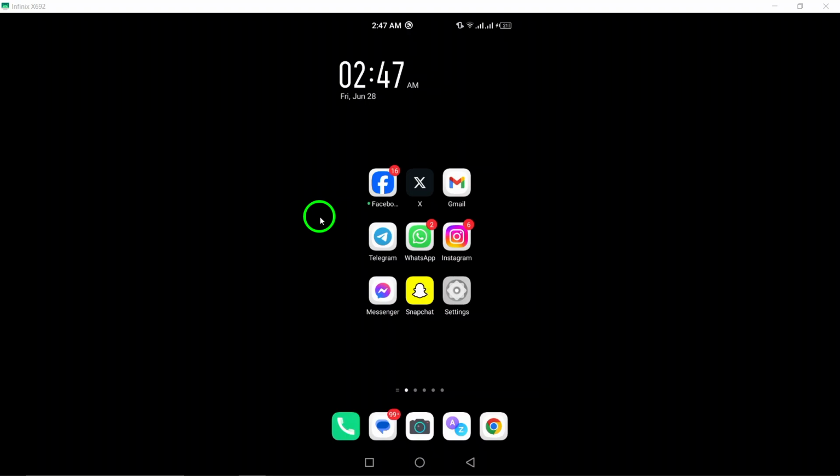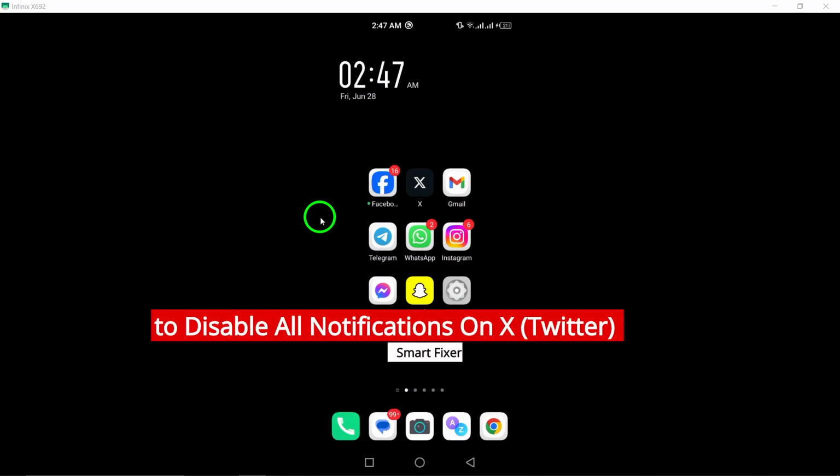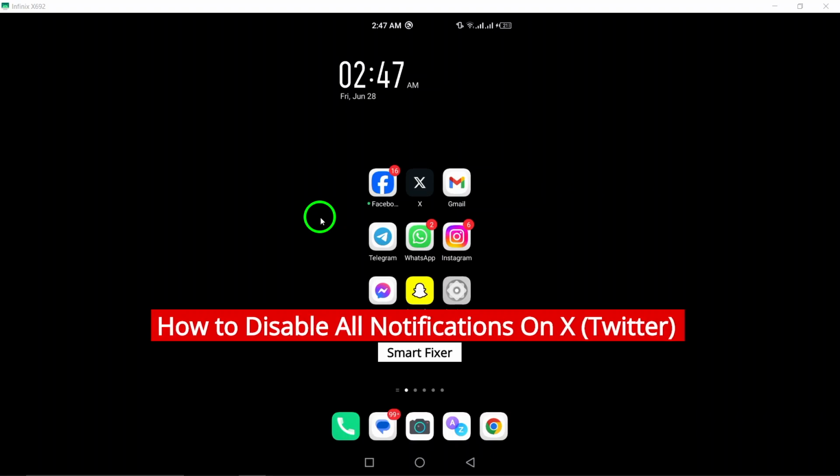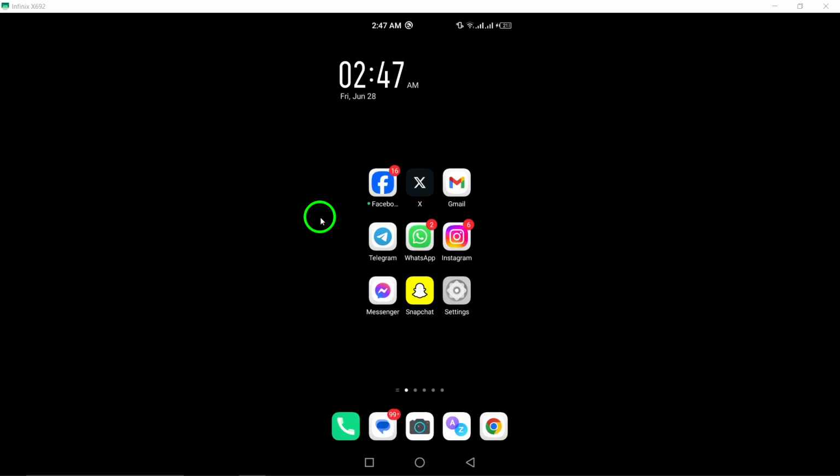Welcome to our tutorial on how to disable all notifications on X, Twitter, for your Android device. Follow these simple steps to regain control over your notifications and enjoy a more peaceful browsing experience.